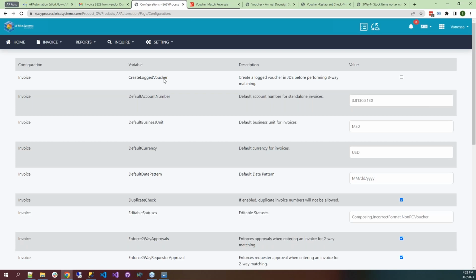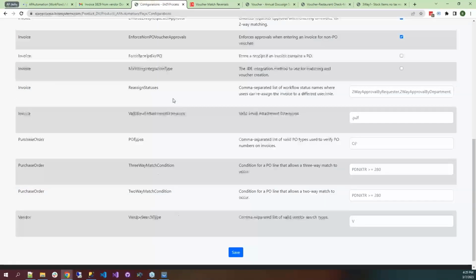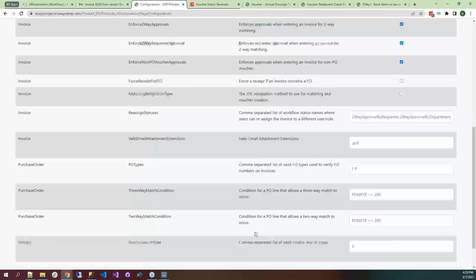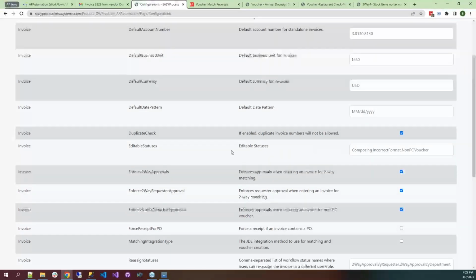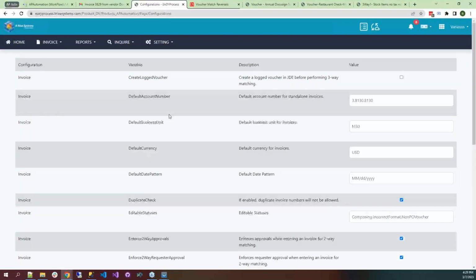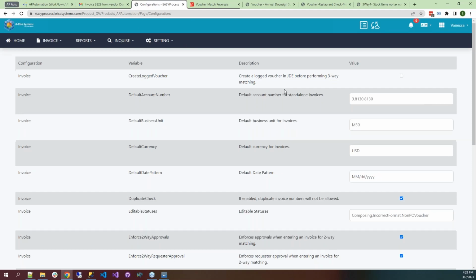And we also have application-wide configurations as well. There are a lot of different configurations here, some matching conditions, some editable statuses, default currency, default business unit, and so on. So everything is configurable here.